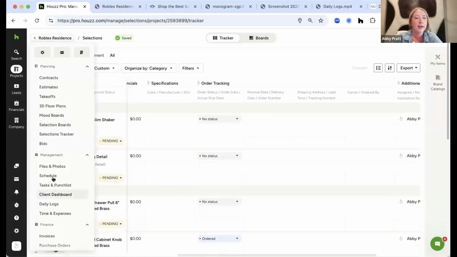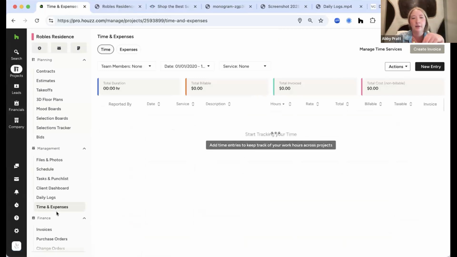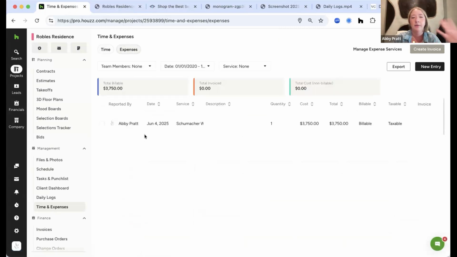We have a time and expense functionality inside Houzz. So if you need your team to log hours, keep track of their time, you can do so right here, as well as manage expenses. If you're using the Houzz Pro mobile app, you can actually scan the expenses. It's going to pull in all the details automatically using AI. So there's a number of different options there.